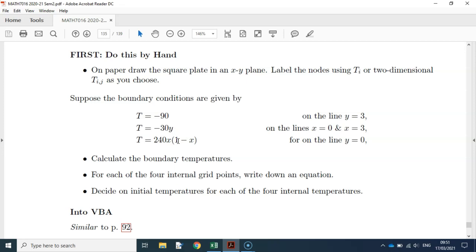And so if you calculate now, where's the line y equal to 3? Well, that's up the top. So the temperature up the top is constant, minus 90. x equal to 0 and x equal to 3 is the left and the right. So the temperatures are minus 30 times the y coordinate. So at y equal to 1, you get minus 30. At y equal to 2, you get minus 60. And for the other formula, if you do 3 minus x, that's y equal to 0, along the bottom. You've got x equal to 1 and x equal to 2, and they both give you 480. Now it's not great here. I've got a symmetry in the temperatures, but look, so be it.